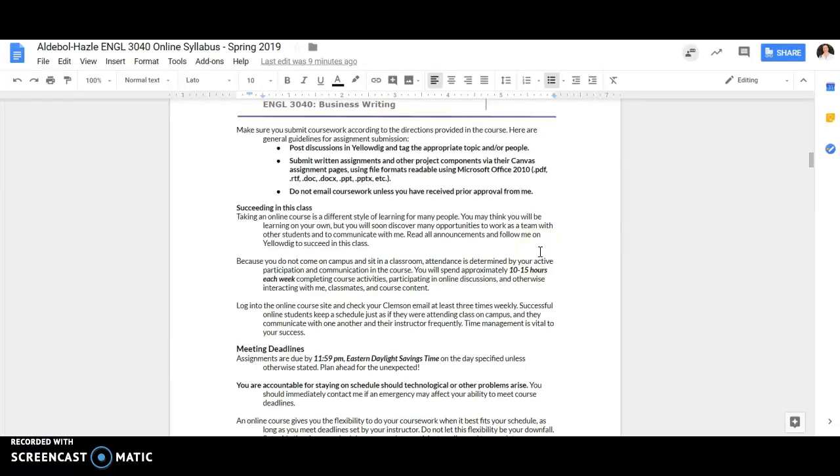Also, make sure you're submitting coursework according to the directions provided in the course. So generally, you will post discussions of our readings, what you're thinking about, questions you may have, that sort of thing will go in Yellow Dig. And again, I will explain what that is. You'll want to tag the topic and people that are relevant. And then you'll submit written assignments and other project components on Canvas.